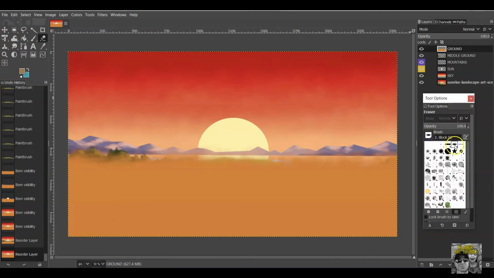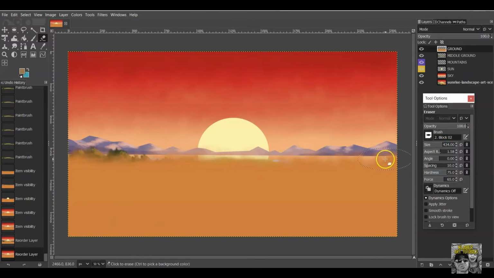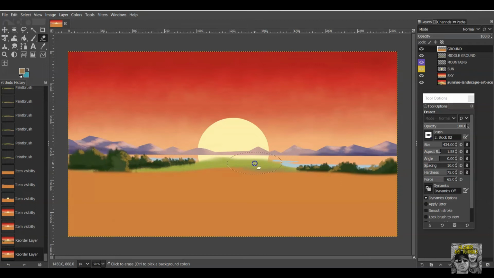Choose a brush that you can control well. So I would say block 2 works well. And I'm going to, so I selected that, make my brush a little bigger, and now I'm just gonna lightly erase right in there until I can see. Okay, good. All right.